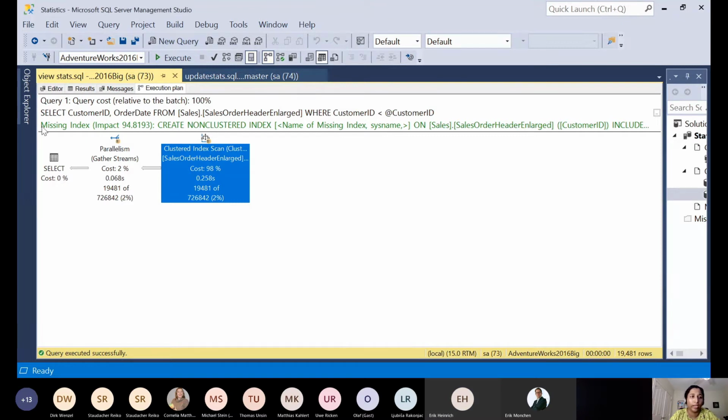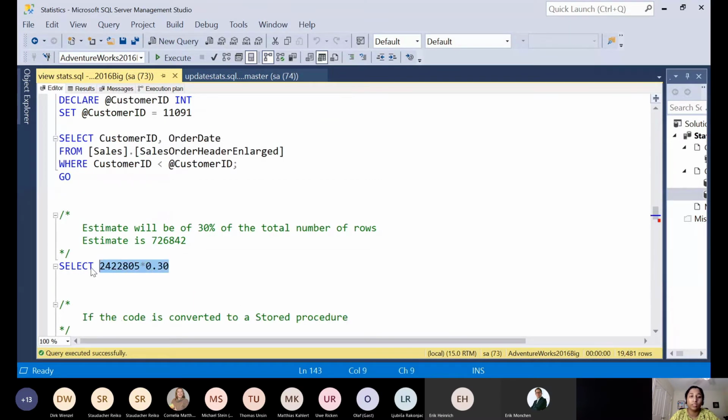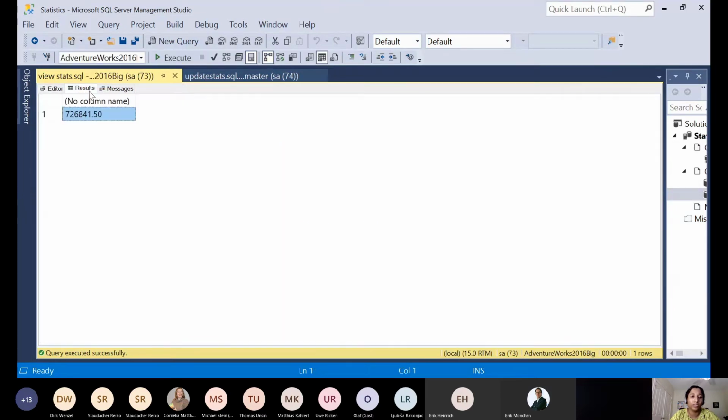Now let's see why. Whenever we use a non-equality, it will always go to 30% of the total number of rows. When you see 30% of the total number of rows, it gives the exact value that it estimated, 726,000, right?